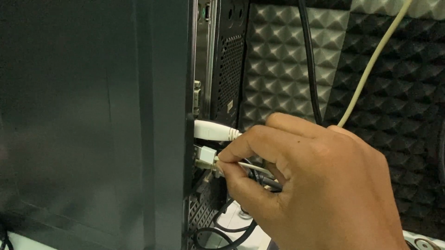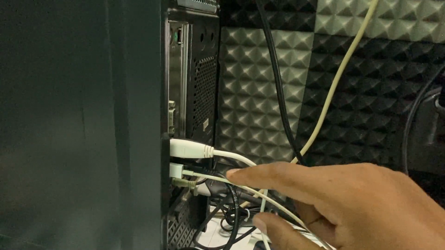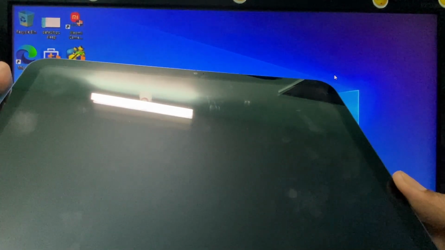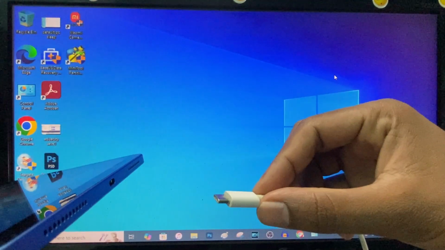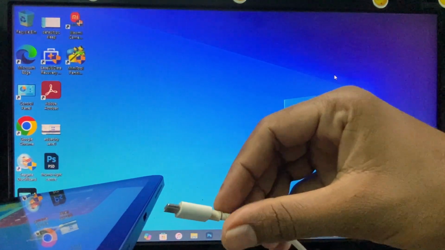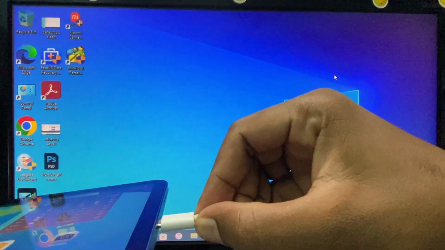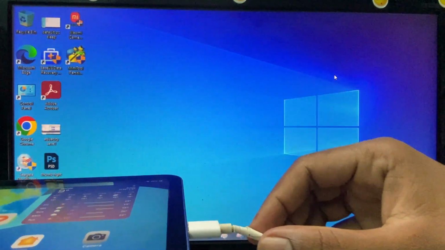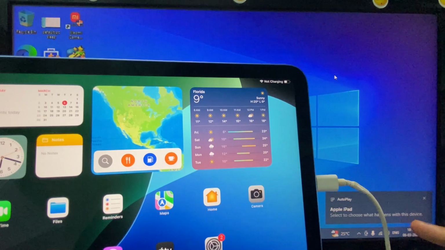Then take your charging cable and connect this USB into the PC USB socket, just like that. Then unlock your iPad and connect this small end to your iPad. Connect like this. If it doesn't work, flip the charging cable like this. For now it's connected to PC.